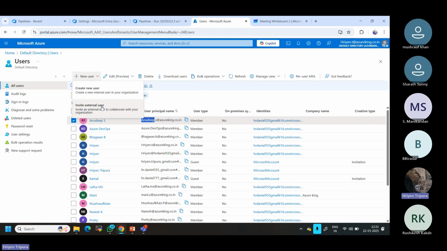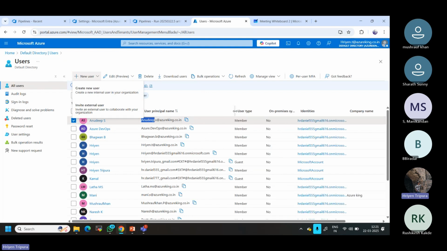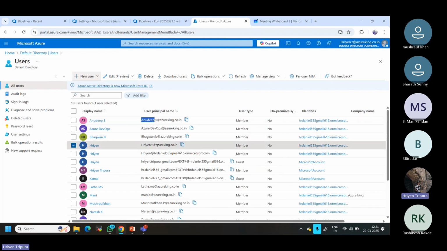That means, let's say for example, if you notice this user domain name, let me just expand this one. For example, my name Hriyen dot t, then at the rate azureking.co.in. So basically this is your domain name, right? This is the domain name, and altogether this is the username here. So this is basically within your directory, in the sense your active directory. As I told you, Azure Active Directory, before it was known as Azure Active Directory, now it is known as Microsoft Entra ID. So the name is changed now.